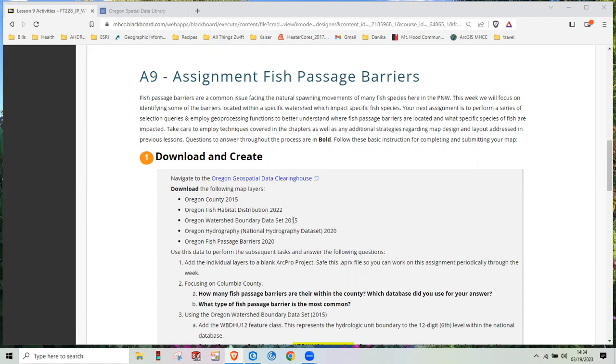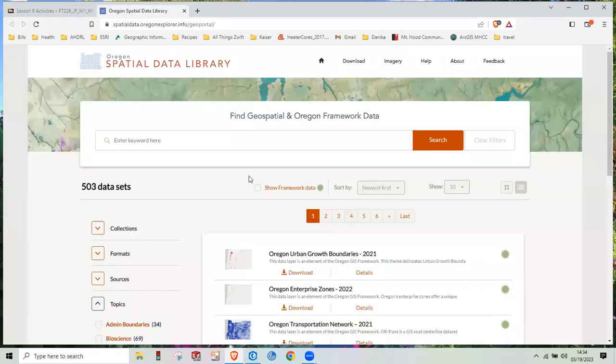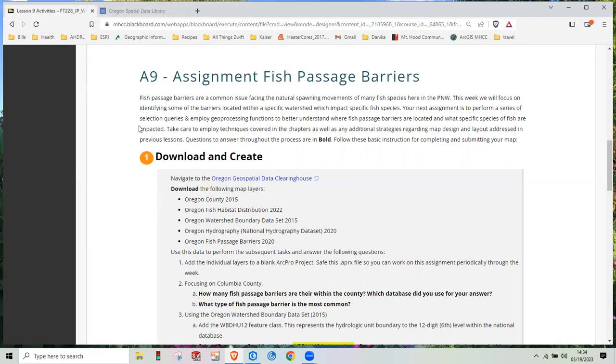3 being the watershed boundary data sets from 2015. 4 looking at the Oregon hydrography from 2020. And then finally the Oregon fish passage barriers from 2020 as well. So if you click on this link, that'll send you over to this spot, and you can just type in these names or copy and paste these if you want.